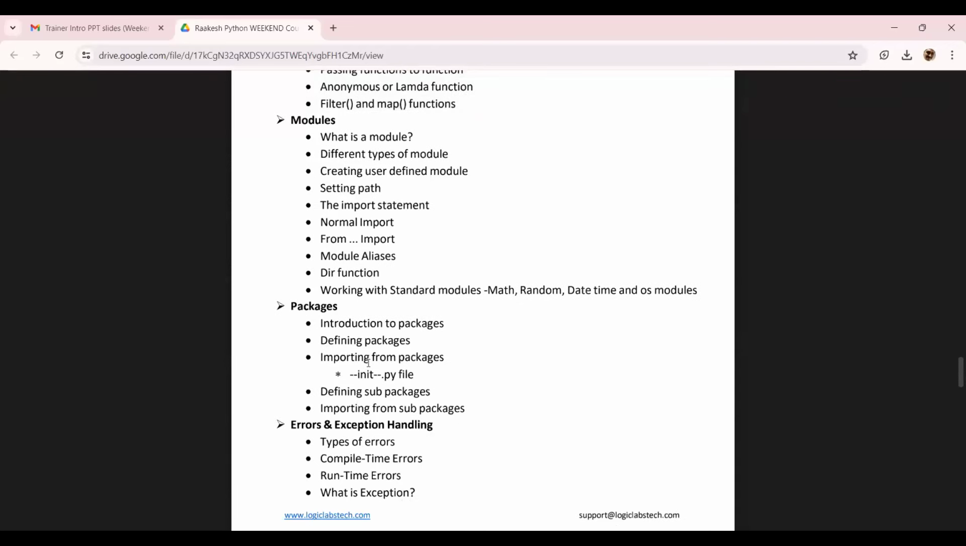Then coming to packages, how to create a package, right? How to define a package, how to import from a package, right? What is the use of the __init__.py file? Why is it required here, right? We're going to discuss sub packages, importing from sub packages. So all these things will be covered with packages.